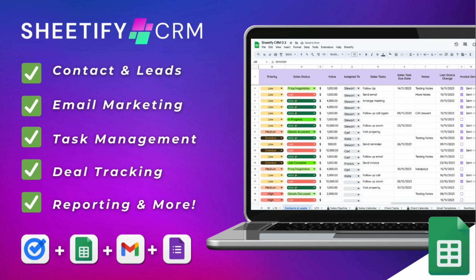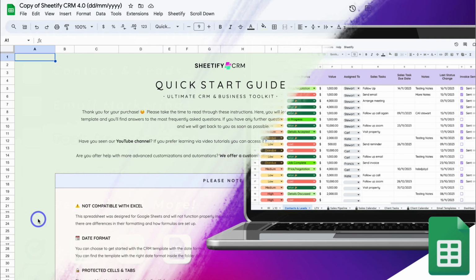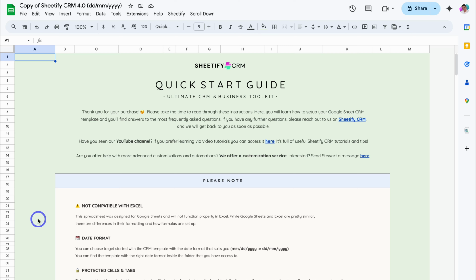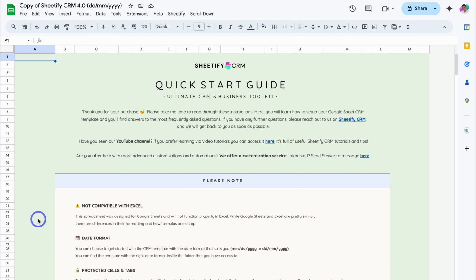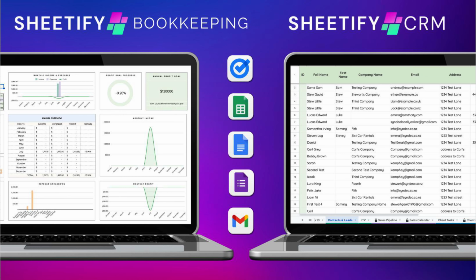Today we'll be focusing on how you can manage customer interactions inside our Sheetify CRM, which is an all-in-one Google Sheets toolkit. If you want to dive deeper into our Sheetify CRM or bookkeeping toolkit, what I'll do is add the appropriate tutorials down below in the description, which will dive into all the tools and features that our Google Sheets toolkits have to offer.